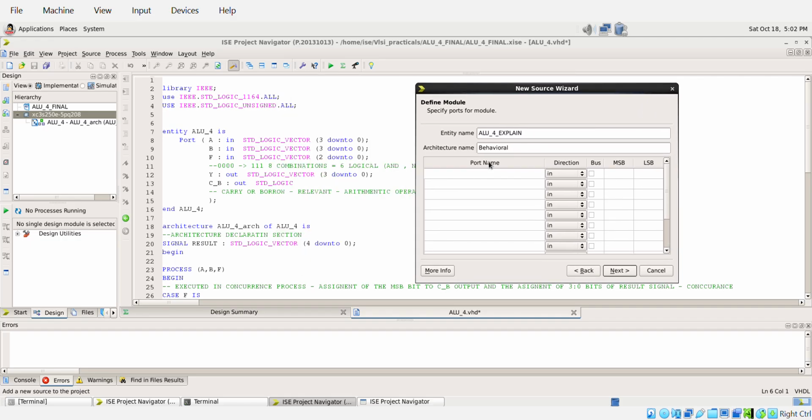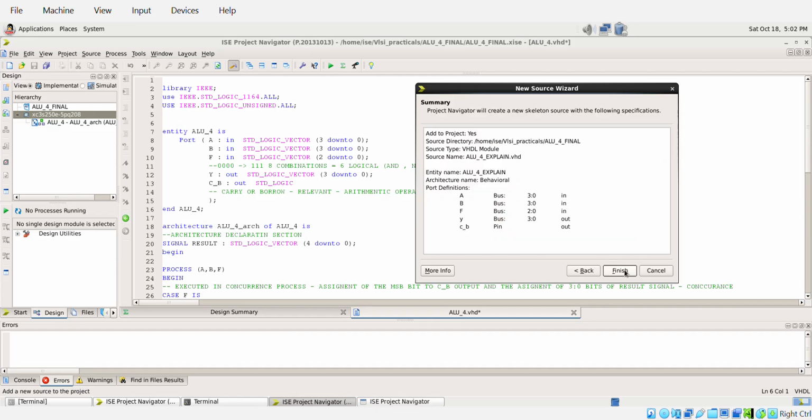When I am trying to select the signals, I select A, which is the input bus 3 down to 0, then input B, 3 down to 0. Then we have the F, which is an input, 2 down to 0, a 3-bit input. Then we have C underscore B and Y, which are the two outputs, both out. Y is basically a bus, so we need to select the bus option 3 to 0, which gives a 4-bit output. So we are all done.